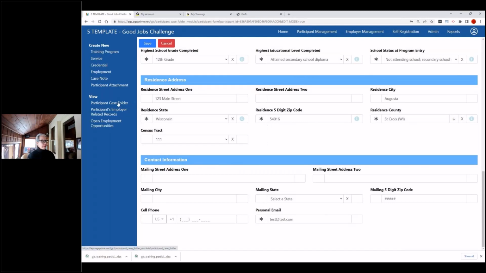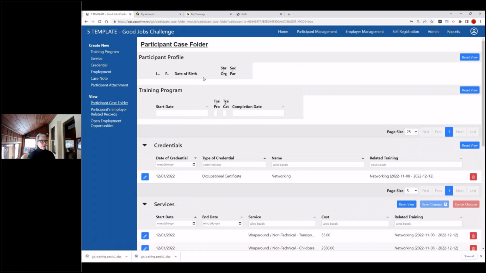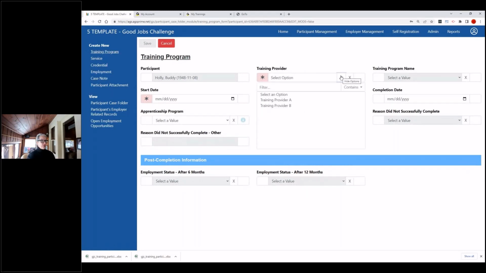If you decide you don't want it, we can remove it, just as a quick, simple little example. I'm going to go back to the participant case folder. So step one, we need the demographic. Step two, we enroll them in the training program. So I open up create a new training program. This begins to look very compliant to this grant, where we're going to be able to associate this training program with one of your training providers.